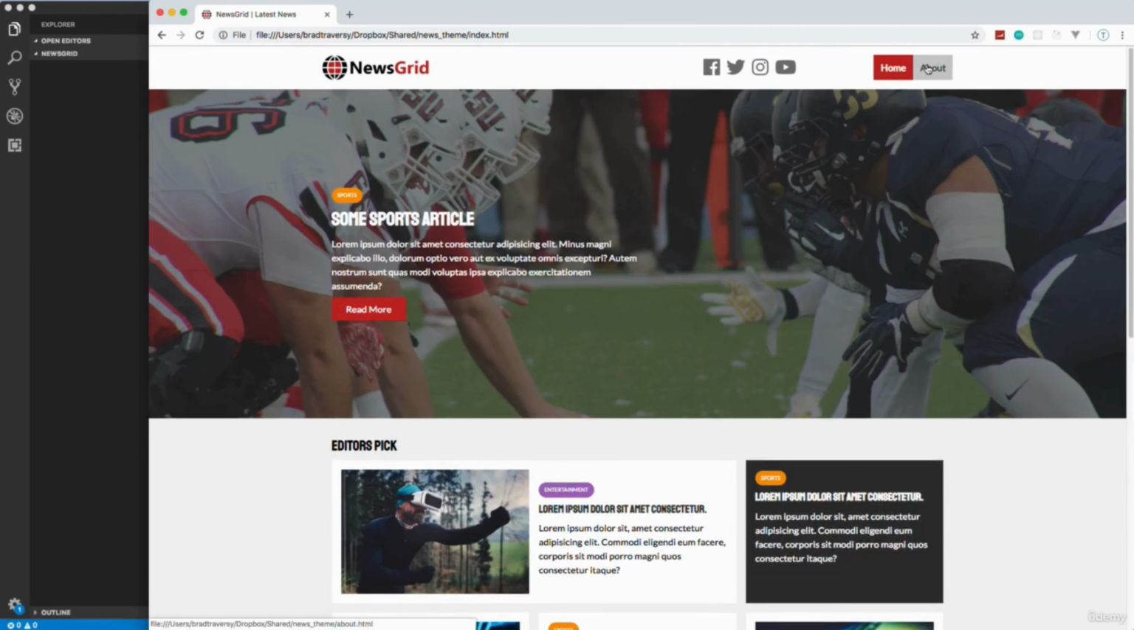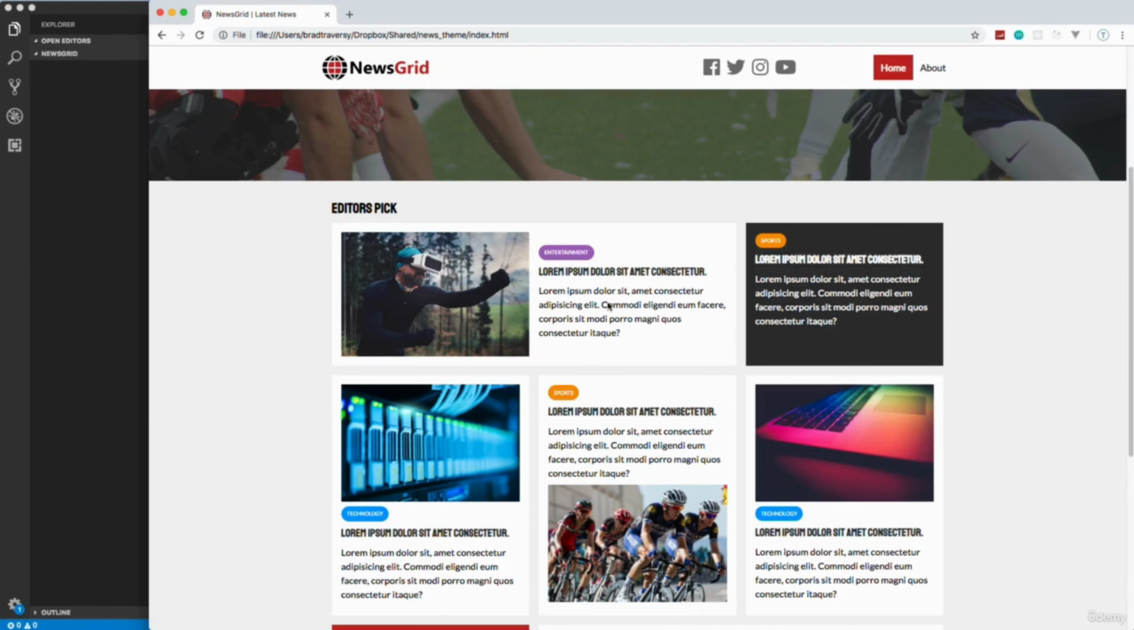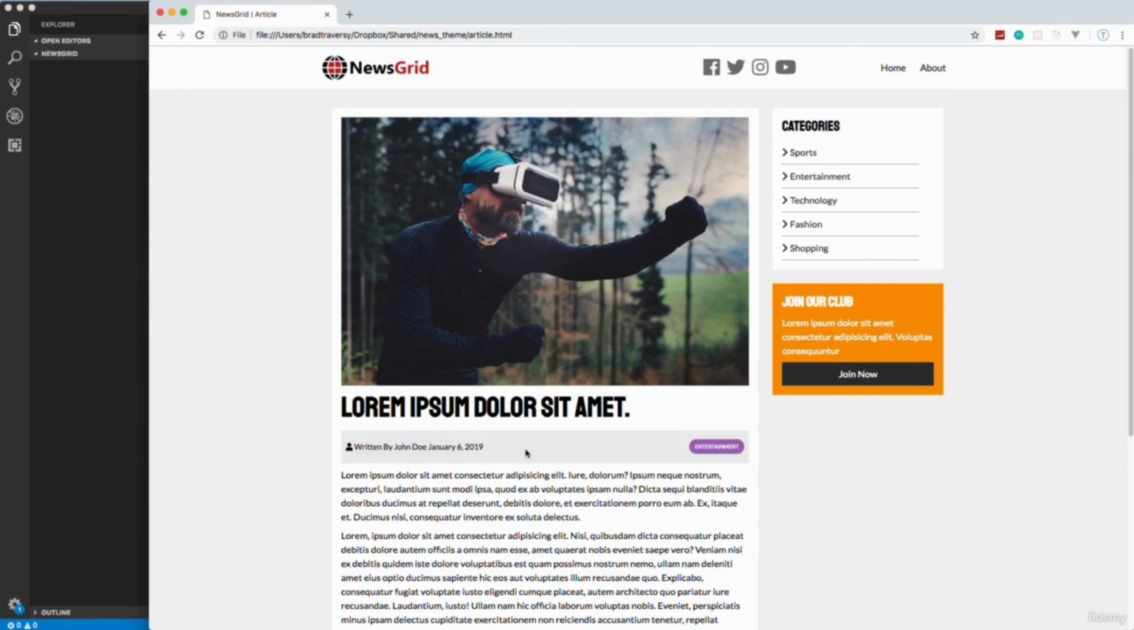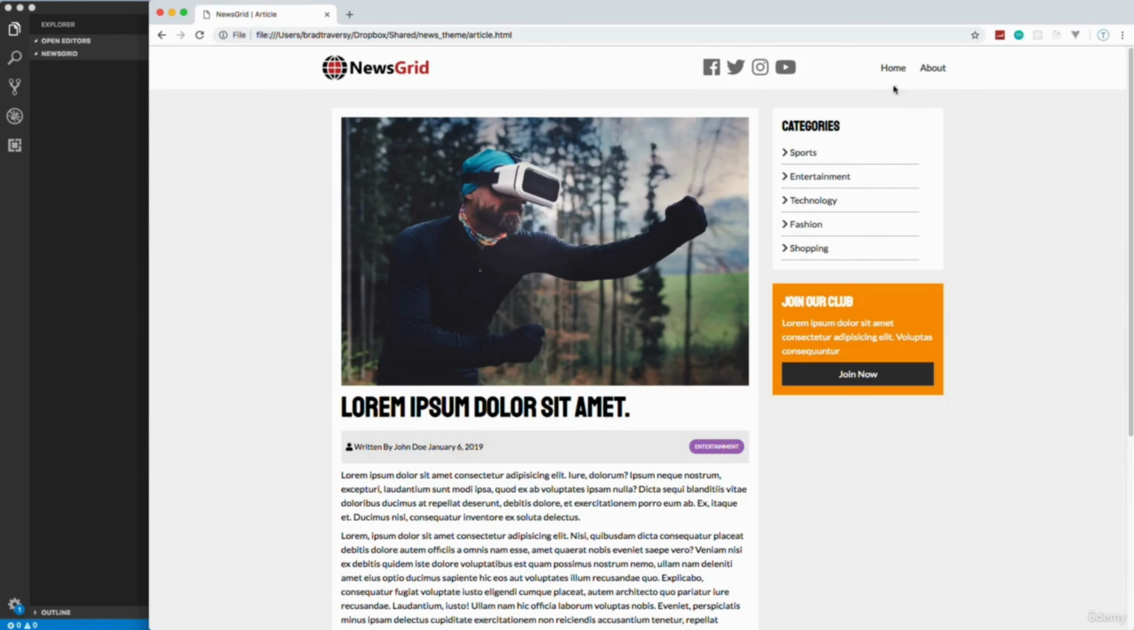And then the about page is very simple. We just have a main area, and then we have our sidebar. We're using the grid here. And the article page is similar. We have the main article with an image, some meta info like the author, the date, the category, and then on the side we have the category links, which don't go anywhere, and then this join our club little widget here. So any other grid items we add here would get placed on the sidebar. So it's very efficient and scalable if you want to add more content.